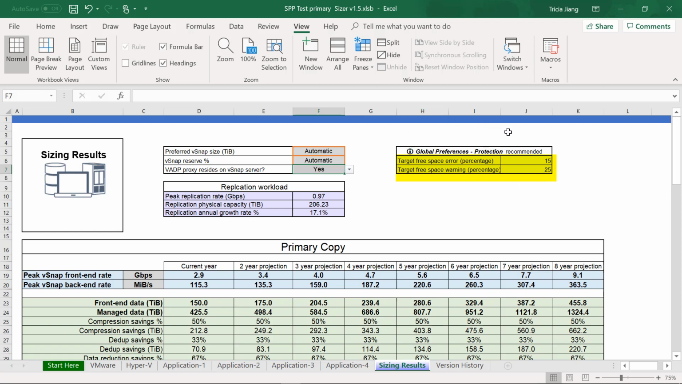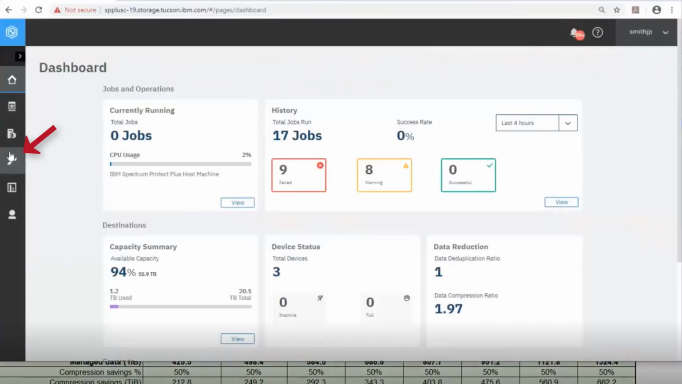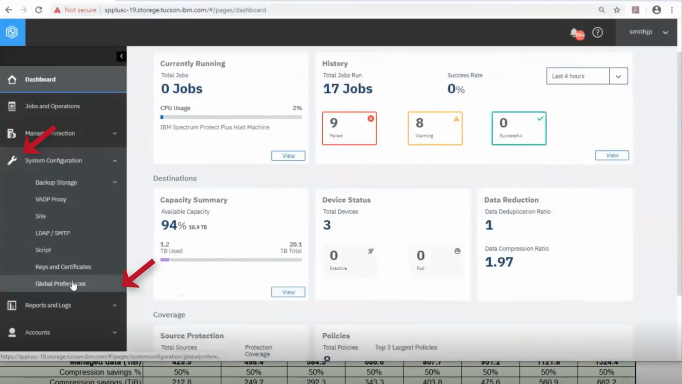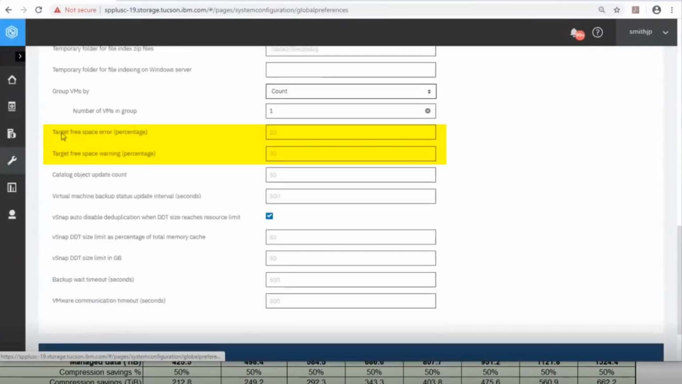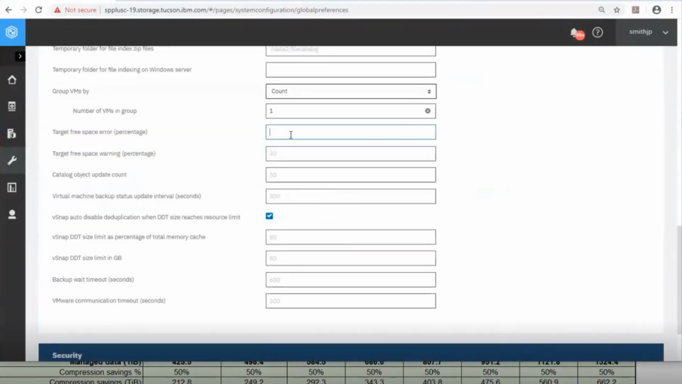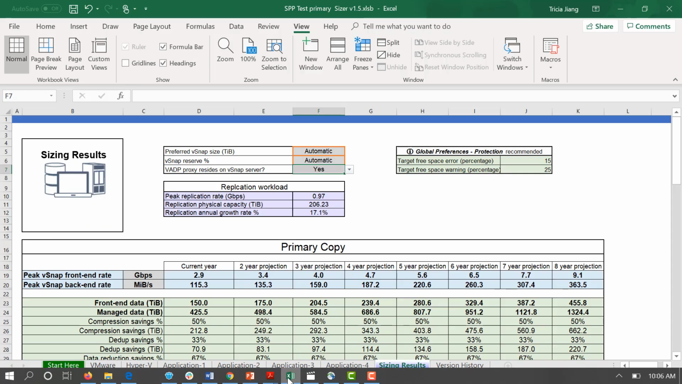These numbers have to be updated inside of Spectrum Protect Plus itself. So to do that, you'll need to go into Spectrum Protect Plus. From the user interface, click on System Configuration and then Global Preferences. If you scroll down in the Global Preferences, you will see the target free space error percentage and the target free space warning percentage. Here you can update the two with the numbers that the worksheet gave us. So we'll enter 15 and 25. And then you can simply exit out of here. You don't have to restart Spectrum Protect Plus in order for those to become effective.